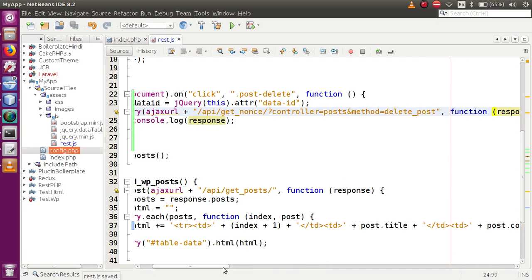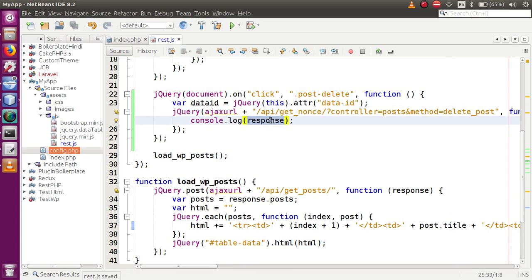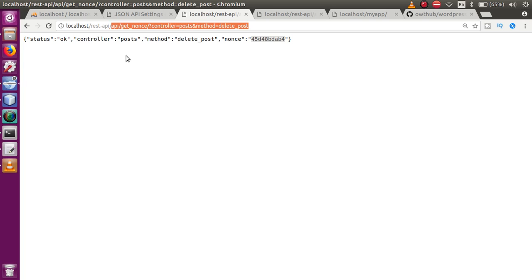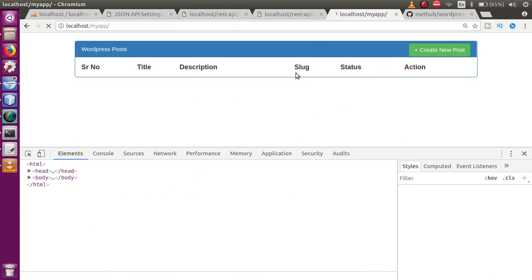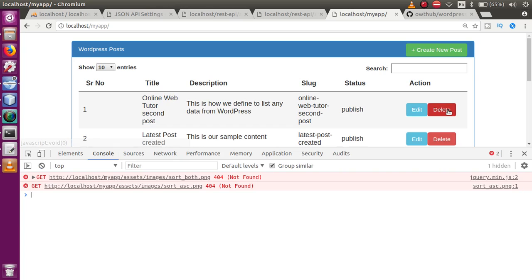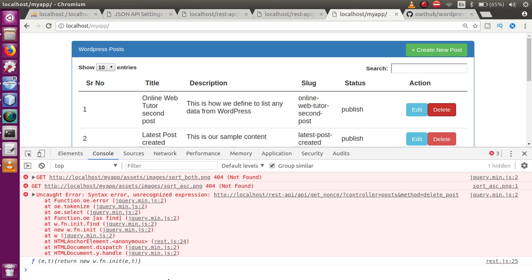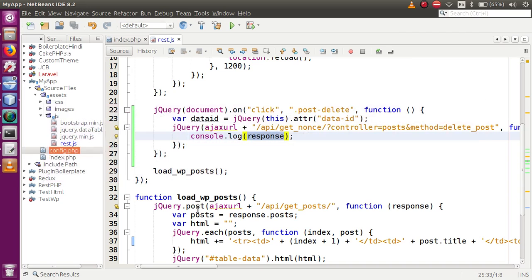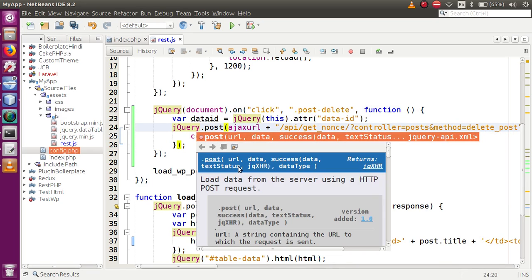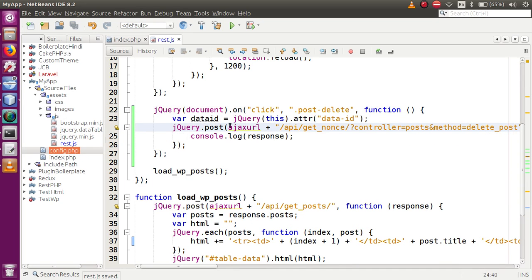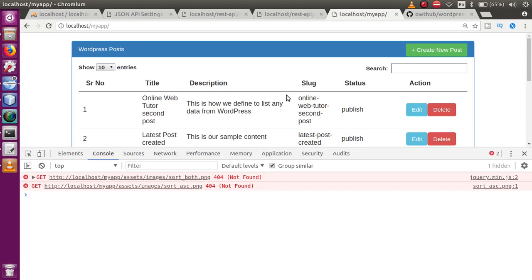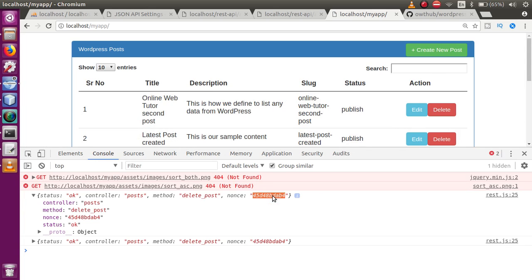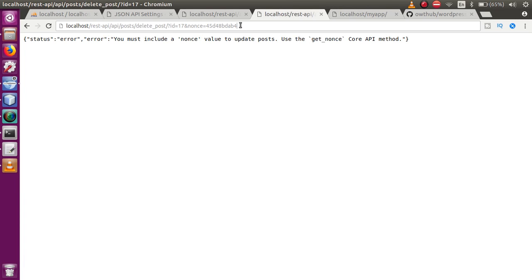This is how we are getting the nonce value in this response. So save this file, go to the browser, refresh this page within this application, and go to the console tab. Let's click on this delete button, and it has given an error. Going to the syntax, this is jQuery. Okay guys, we have missed the post method here. So jQuery.post, with the AJAX URL we have added along with this URL route. Go to the browser, refresh again, click on this delete button, and this is the response that we are getting. So this is the nonce value we need to add with this route to delete any post.